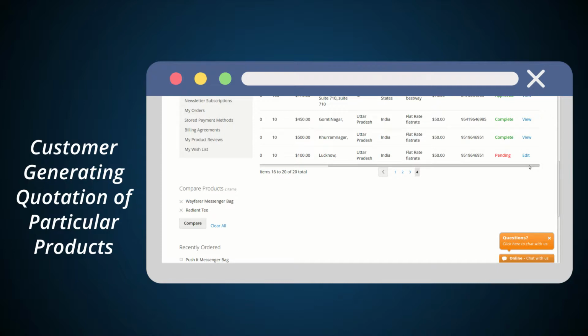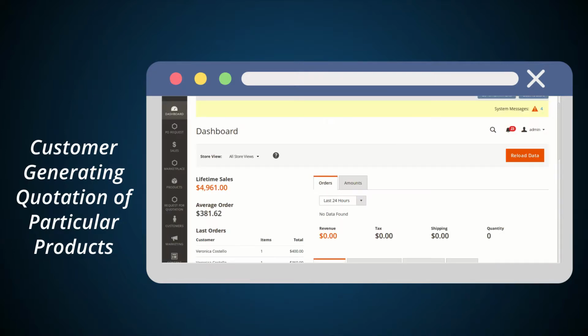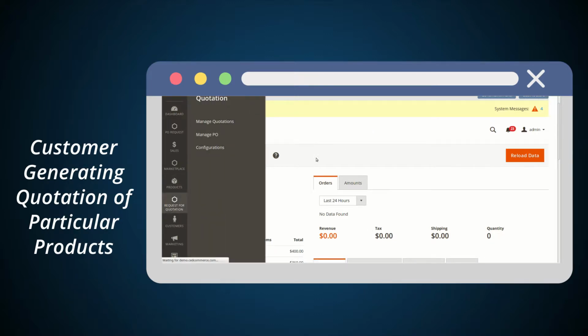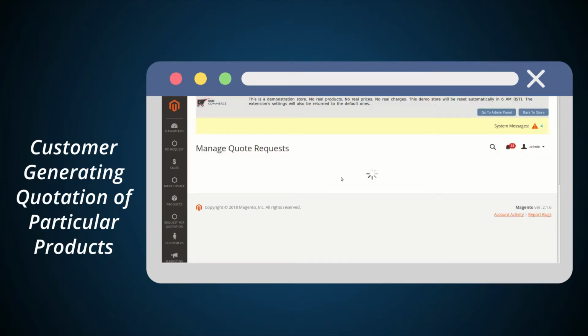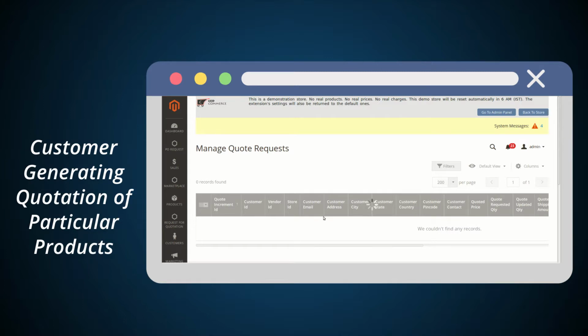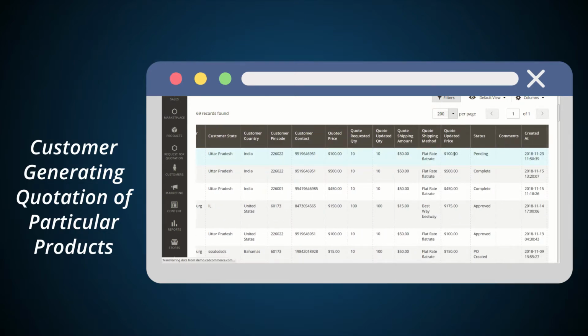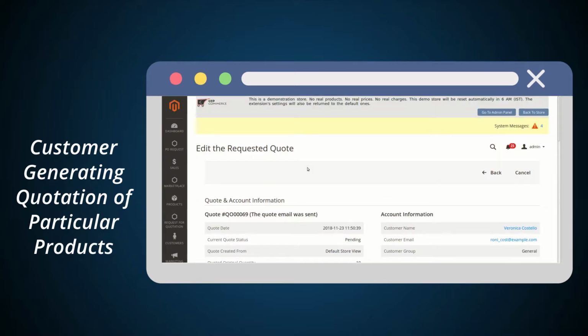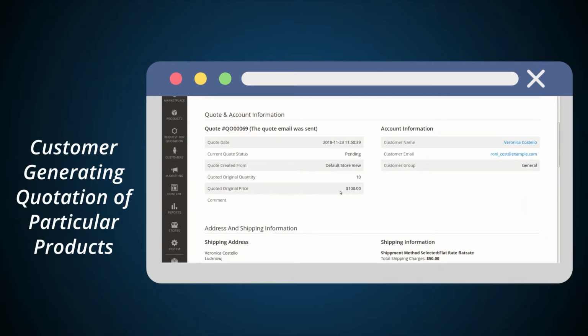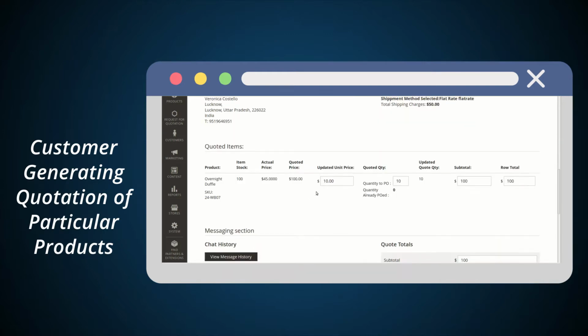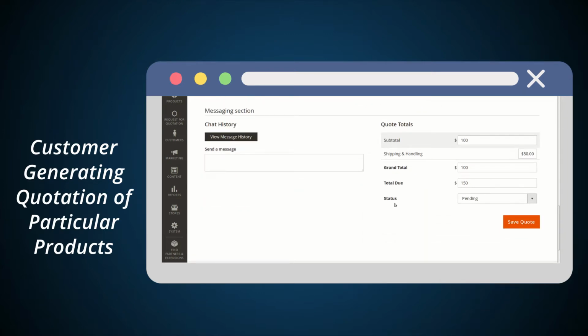Now let us check out this quote at the admin's end. Now checking the quote at the admin's end, come to request for quotation, manage quote, and here you will find all the quotes that have been listed. On the top I can see my quote that I have sent. Click on this quote to view it. Now the detail of the customer who sent the quote and the quote which has been sent can be checked from here.